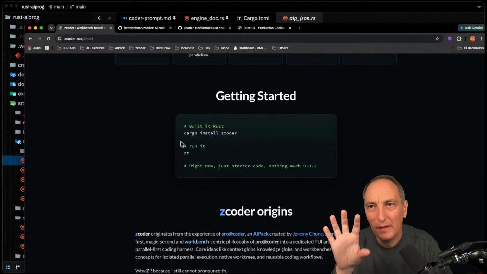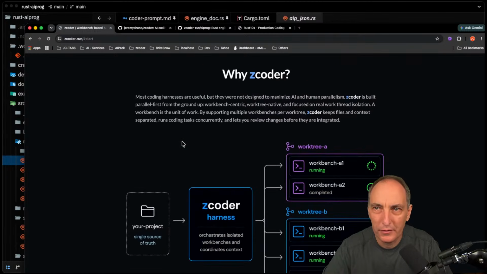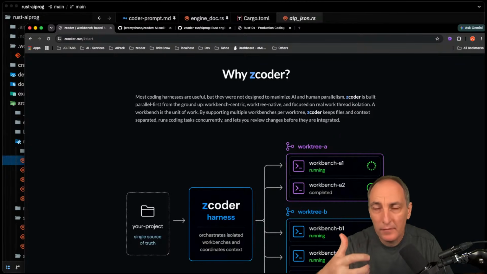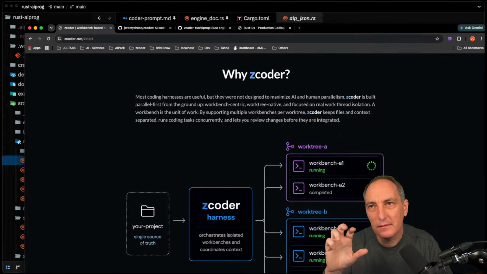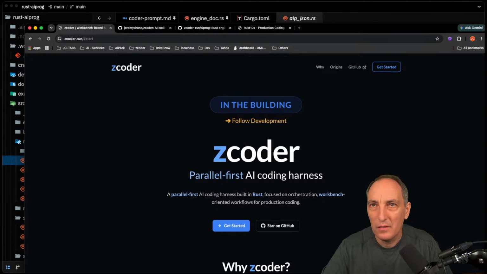But it is going to be a new coding harness which is parallel first. The goal is that you will be able to have the concept of a workbench, and multiple workbenches can work on the same work tree. The goal is to have this workbench-centric development. So that is going to be the goal.